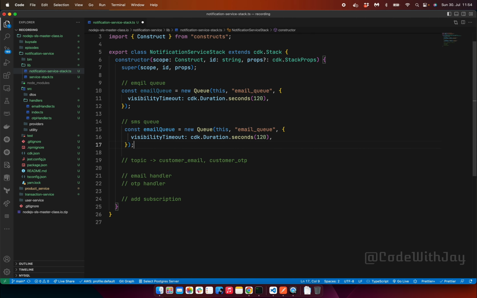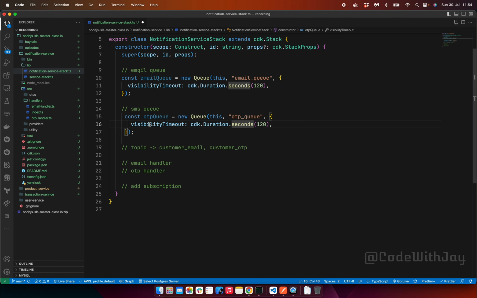So this is the same thing we're going to add. Instead of this one, this is going to be our OTP queue, and the name of the queue will be OTP instead of email, right? The visibility timeout is also going to be the same, and that is perfect.